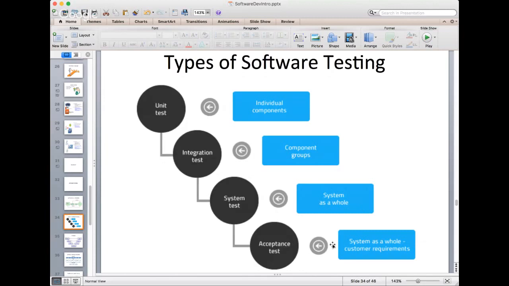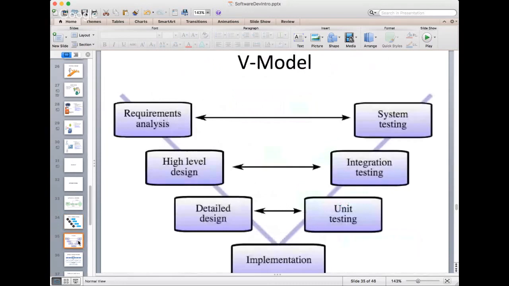The last type of test is the acceptance test. Once the system has been verified as functional, then the users or representatives will test the software as part of acceptance testing. So these are usually the layers of testing.